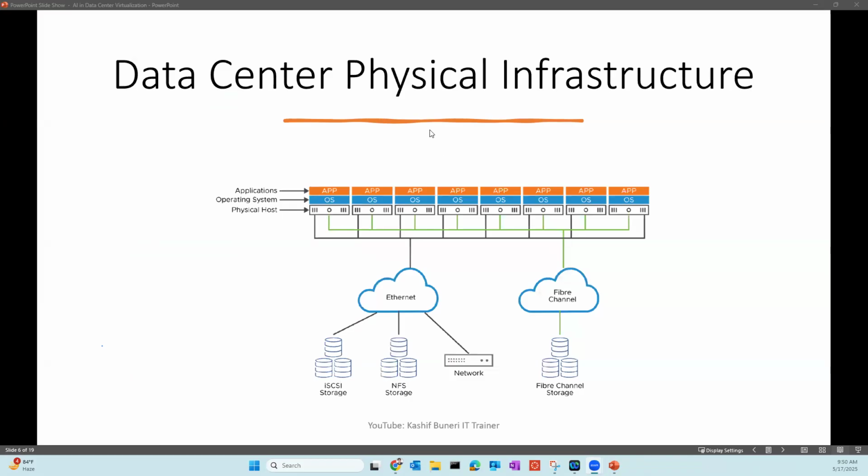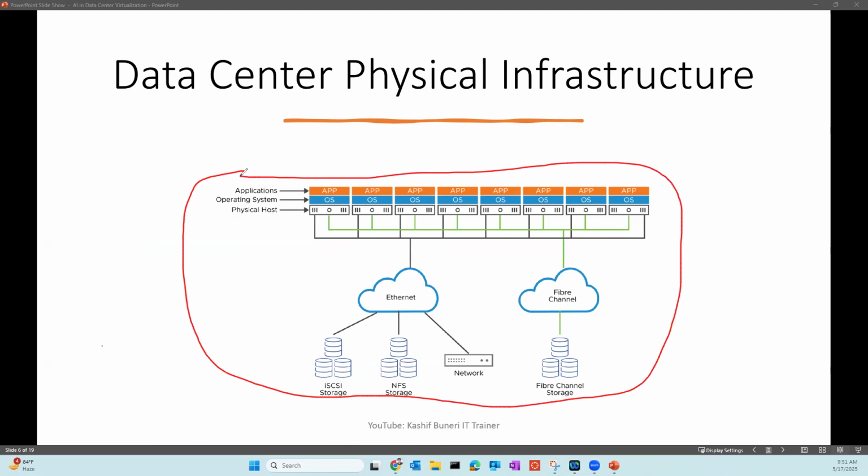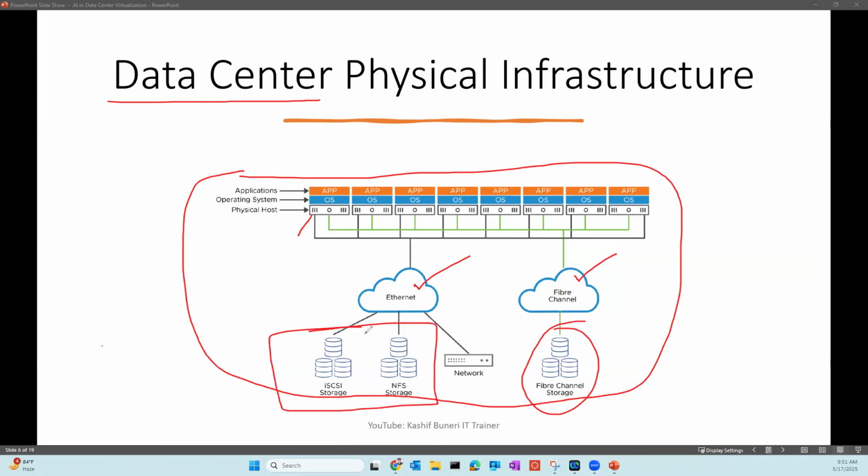So, this is the physical infrastructure of a data center. I will just go through it very quickly. If you don't know about data centers, there are servers, network switches, and storage devices. These are also storage technologies. Let's say this is you, and this is your computer in your university or organization, and whatever you access is stored here in the data center. So this is the physical infrastructure of the data center.